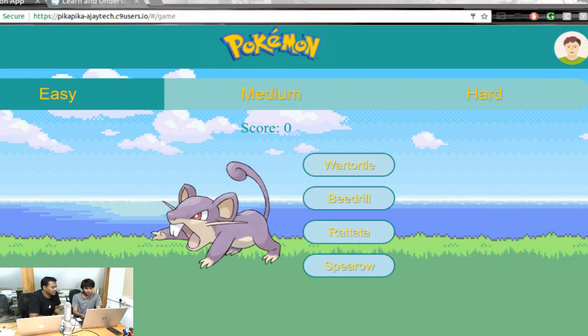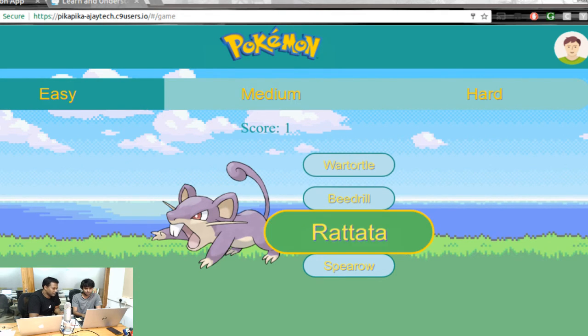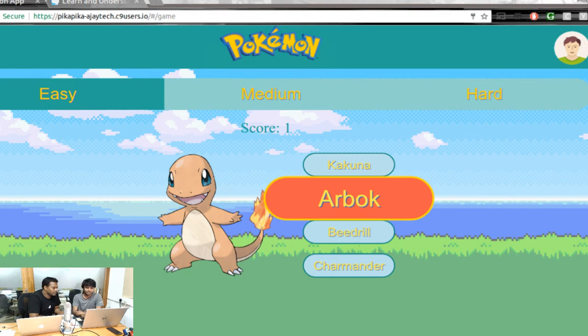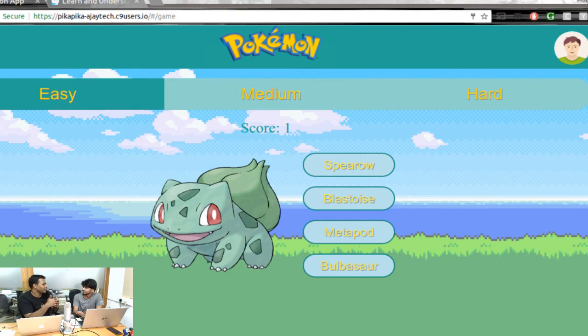So we can just go ahead, and this is Rattata. As you can see, the color changes. Well, this is Charmander, but I'll show you what happens if you click on a wrong one. It shows a red colored option. I think from a UX perspective, you have also taken care of some aspects.